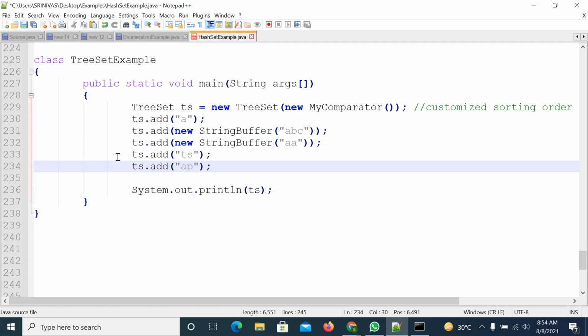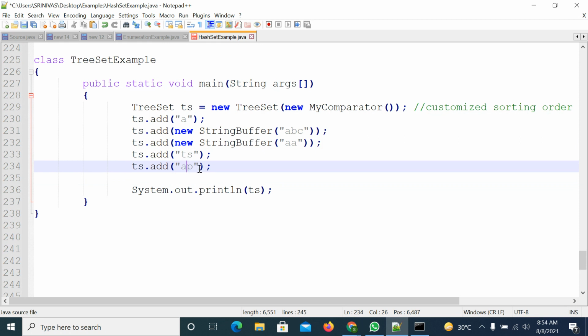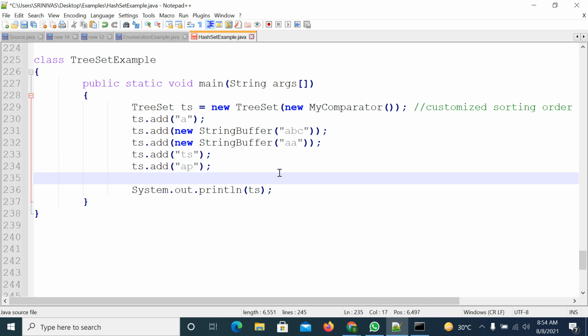Like this, I added some strings and string buffers. So I'm trying to print the data. But what is my requirement? The data must be sorted based on the length first. Here the lengths are: AA, TS and AP all have two characters. This one is a single character, and this one is three characters. So in this case, first A has to come. After the A, you have AA, TS, AP. In these three, which one has to come first? AP has to come first, then AA, then TS. After that, ABC has to come. Right? That is your requirement.